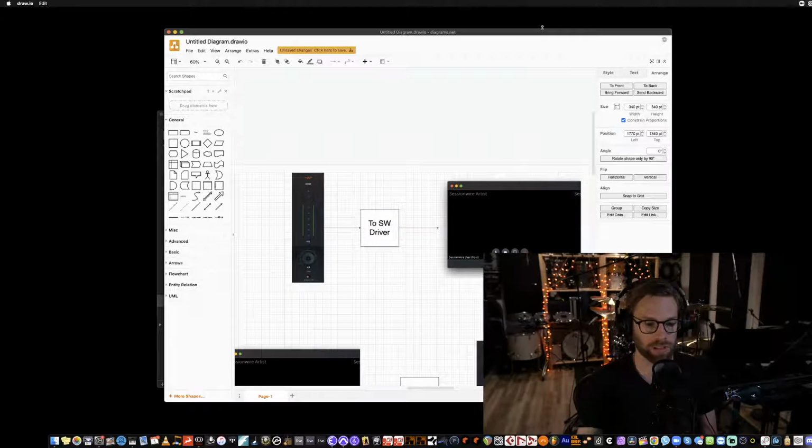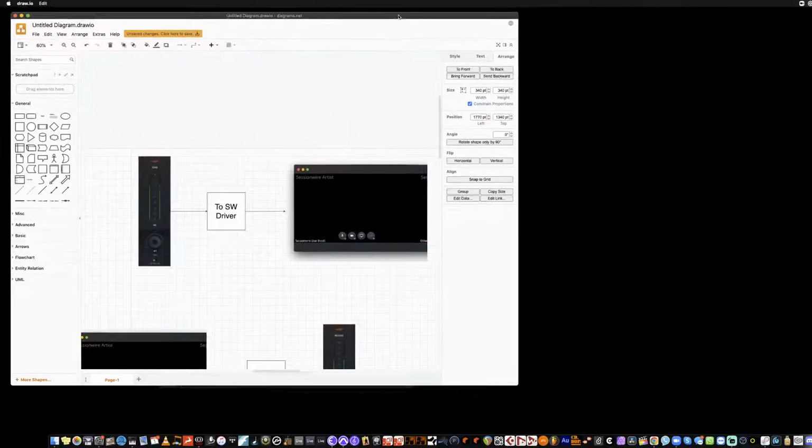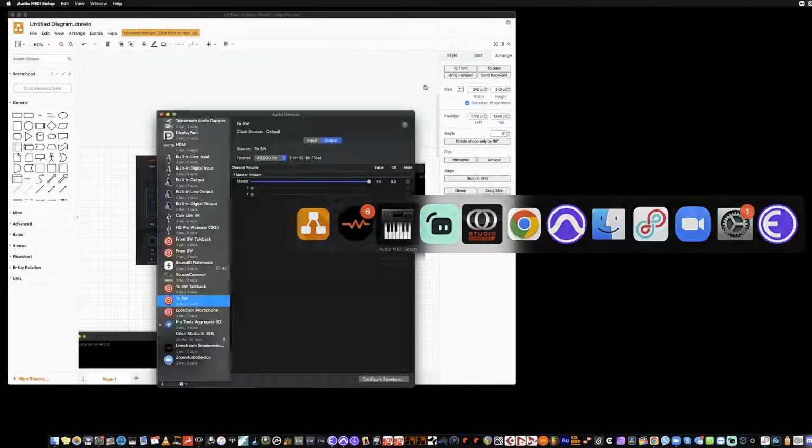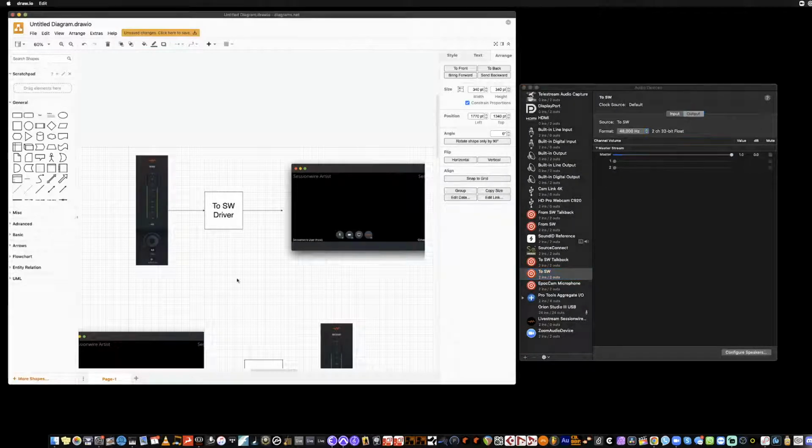So hopefully you can see this. I'll get rid of my face here, get this out of the way, and we'll bring Audio MIDI Setup to the foreground here. So if we put the Sessionwire Send plugin in our DAW on a master fader, that Send plugin is connected to the 2SW driver.